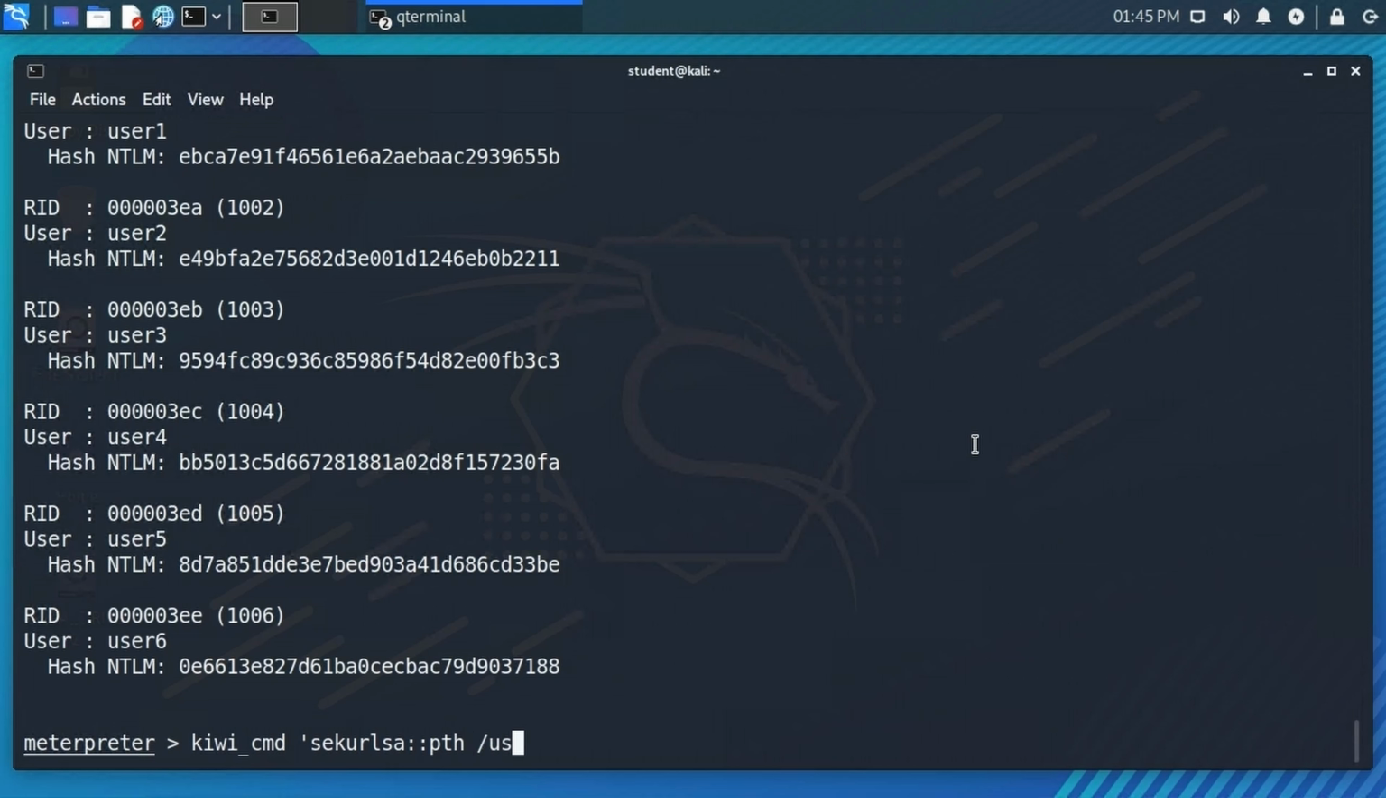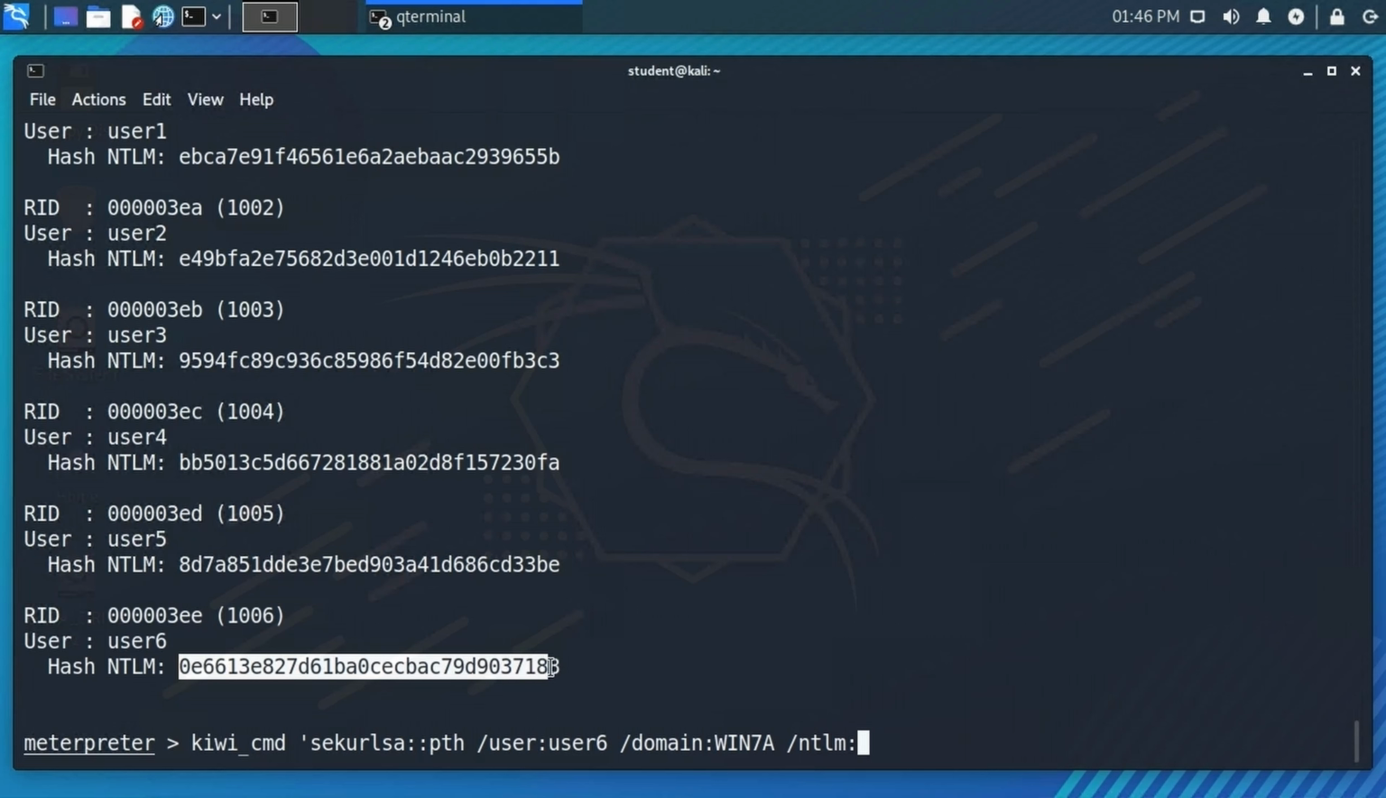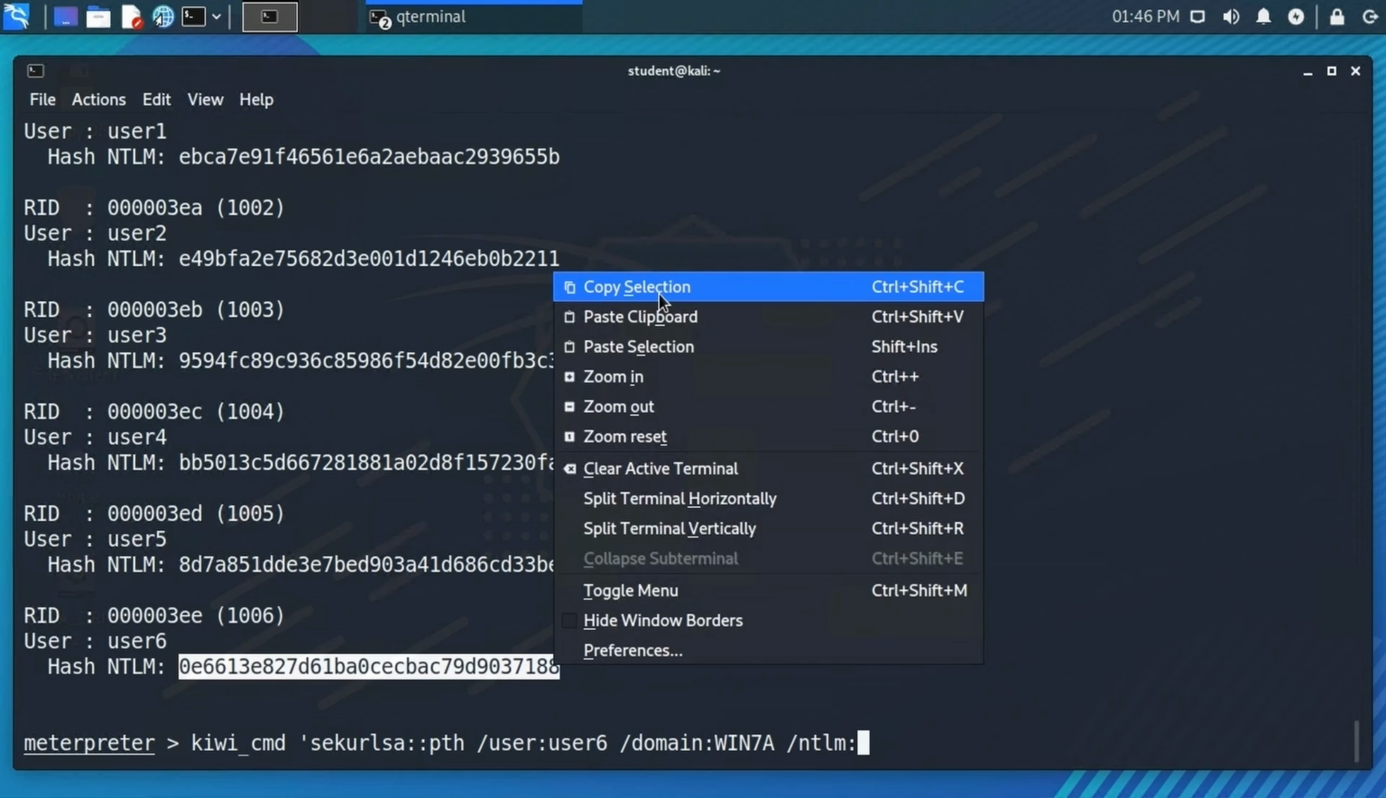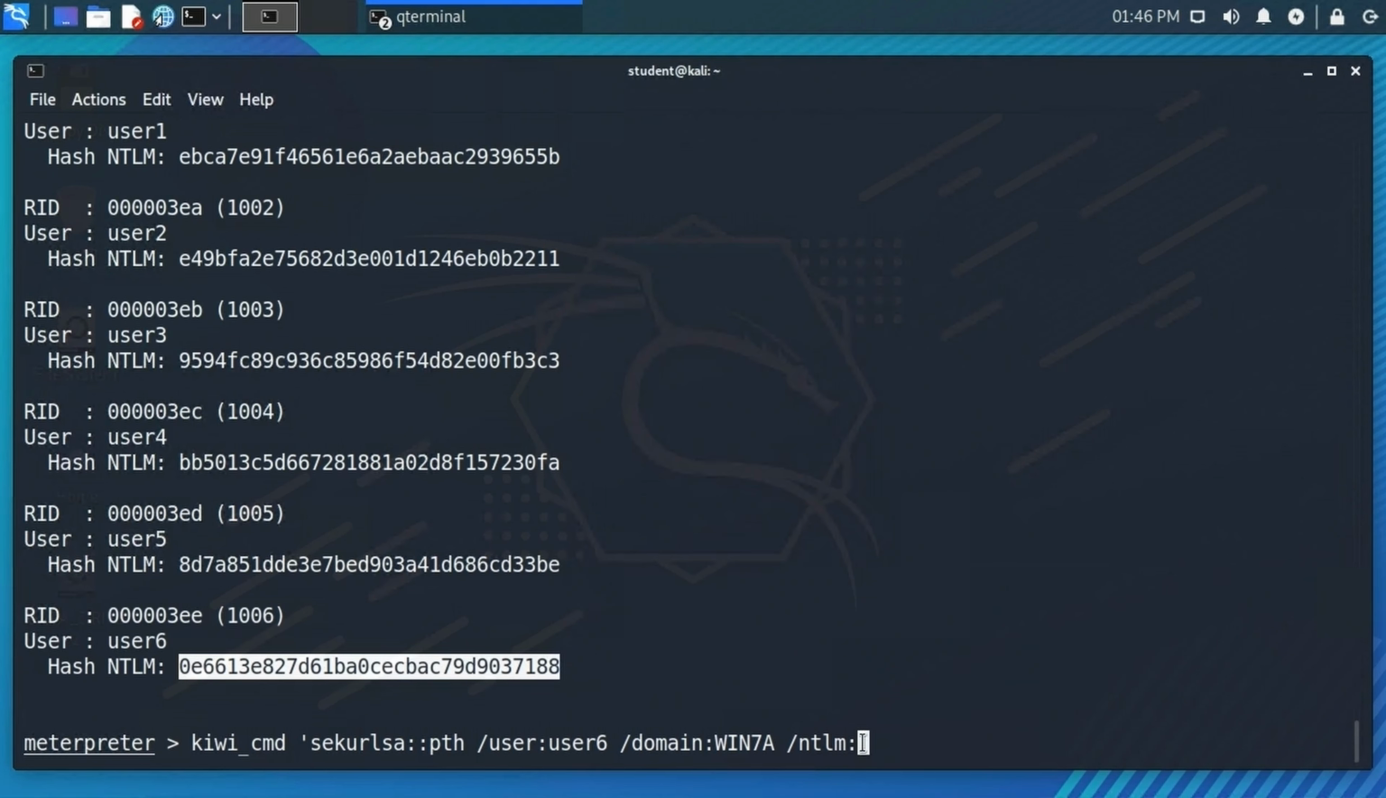So for instance, I can do the user that I want to authenticate in, or as, is user6. The domain, in this case, it's just the Win7A system. And then we can do an /NTLM: and what we can do here is we can pass in the password hash of that user6. So I'm just going to copy that here. So I copy selection.